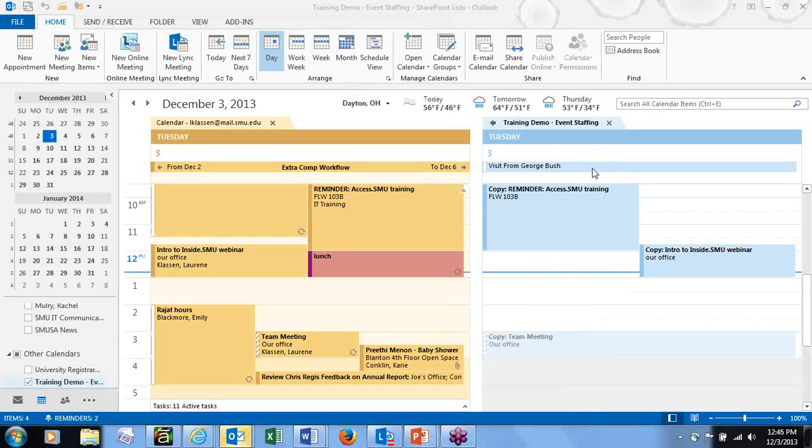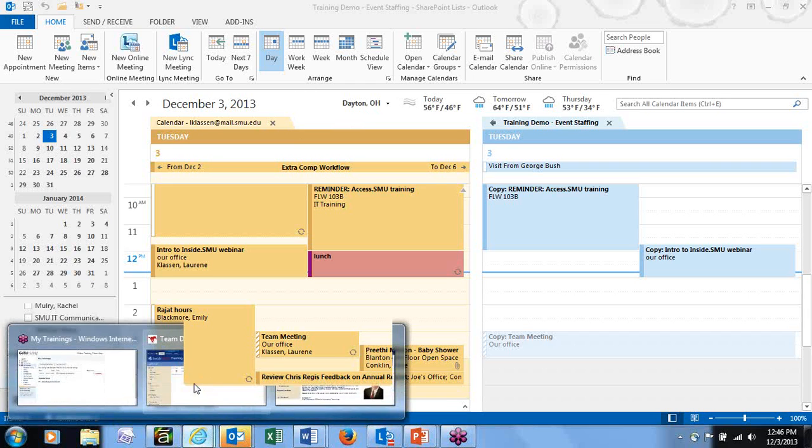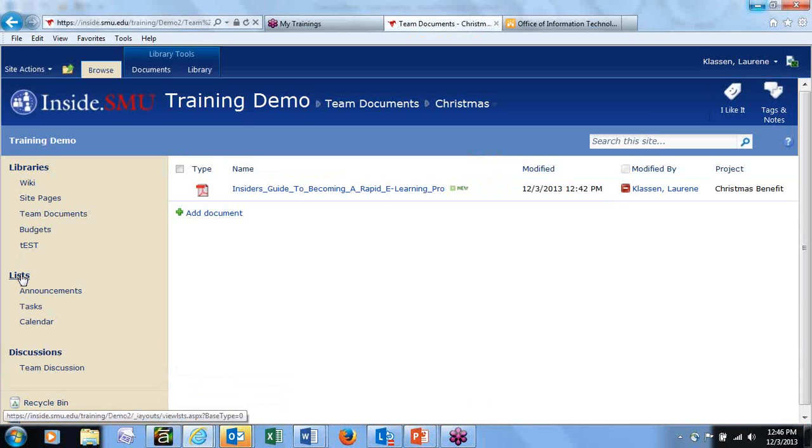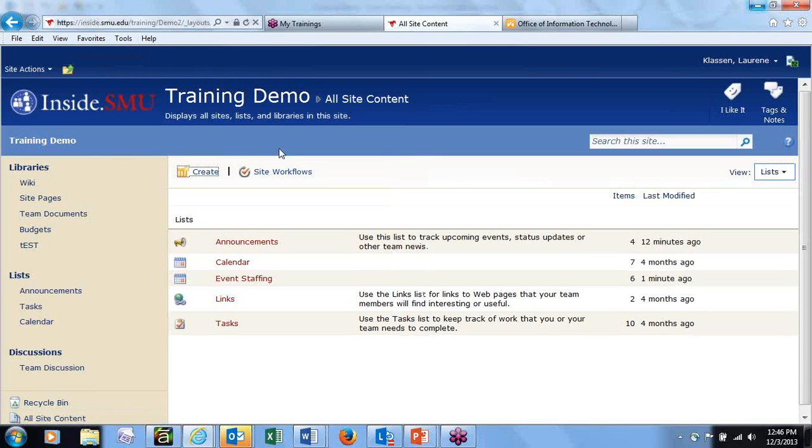So I'm not necessarily syncing everything on the left. I'm picking and choosing what I want, and I don't need to be in Inside.SMU if I want to add something to a particular calendar. I just need to have my team site calendar available. Does that make sense? And Karen, if I'm not answering your question, you can let me know if I need to further clarify. Okay, so we'll go back to that calendar. And it was our event calendar.